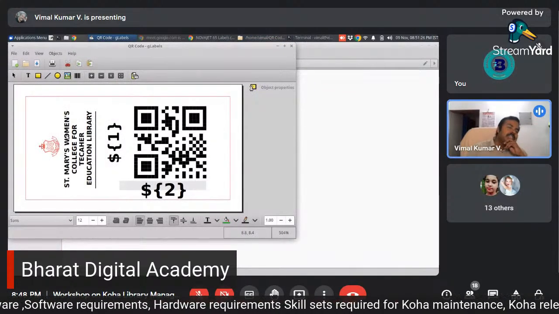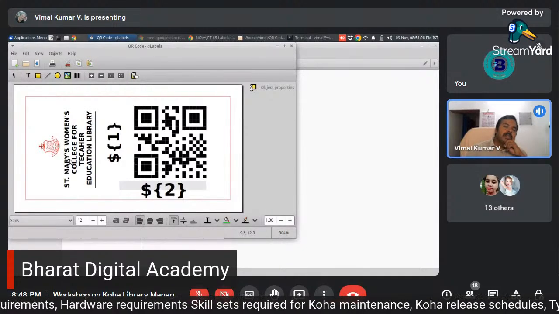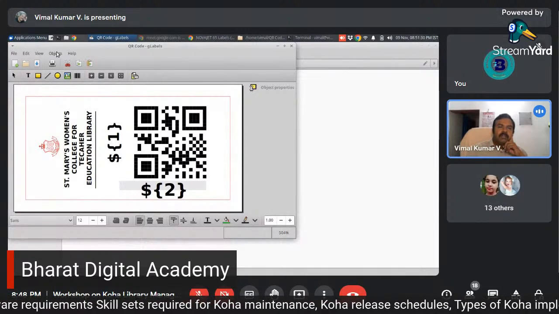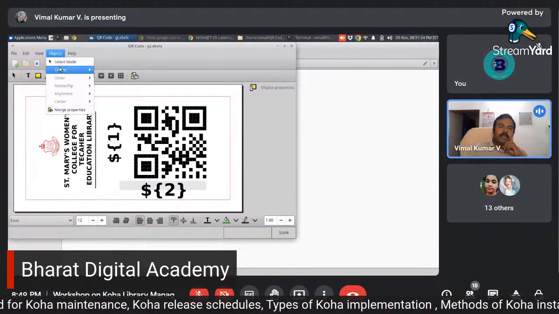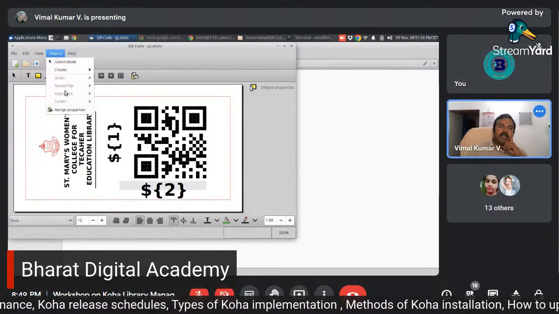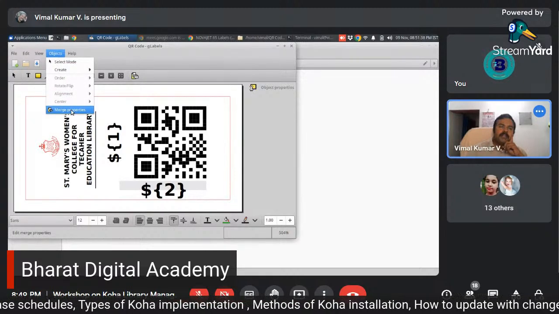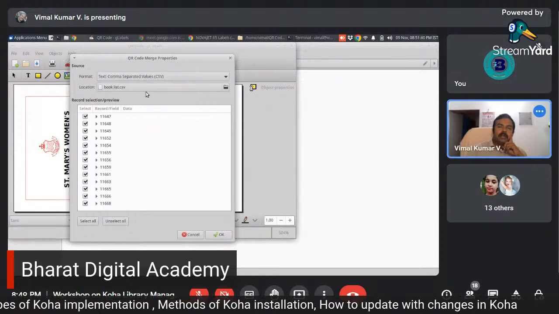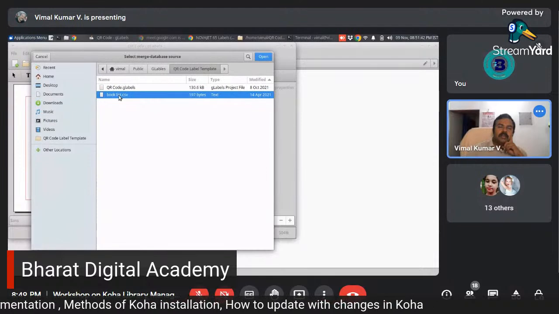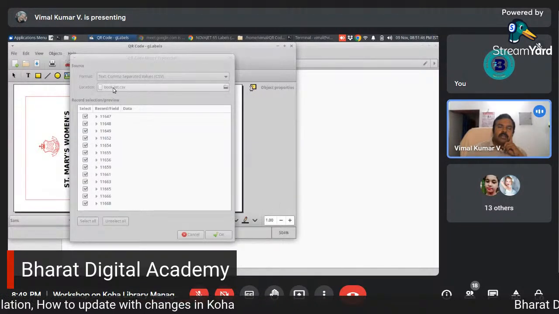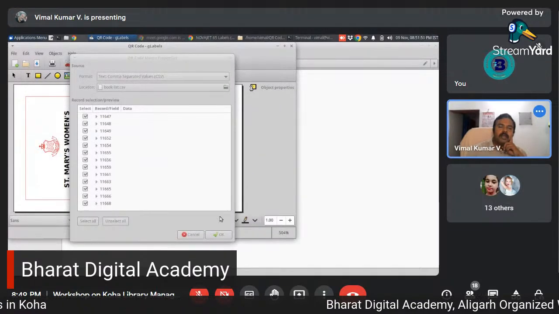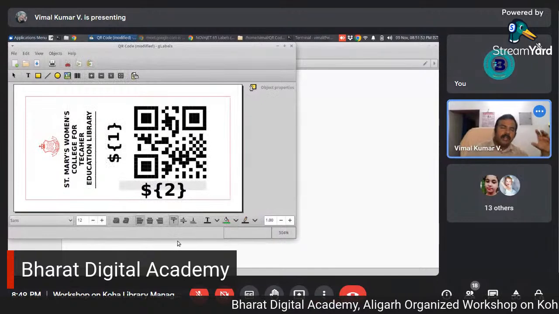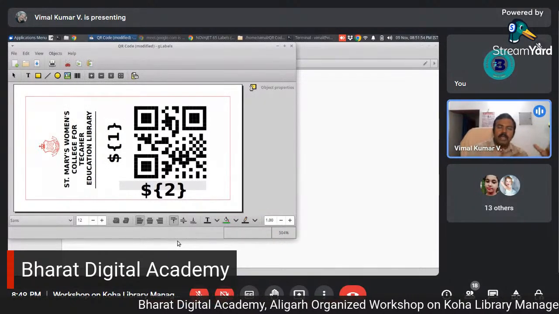Here we can change the name of the library. First, we have to integrate, add the CSV file from here. Okay, object, merge properties, book list. See, choose it. Okay, we made a connection between the CSV file and the G label.